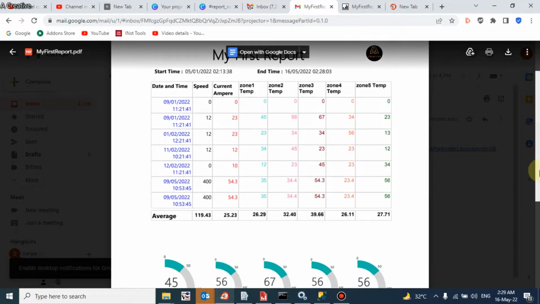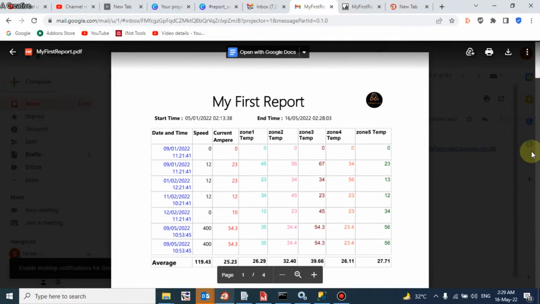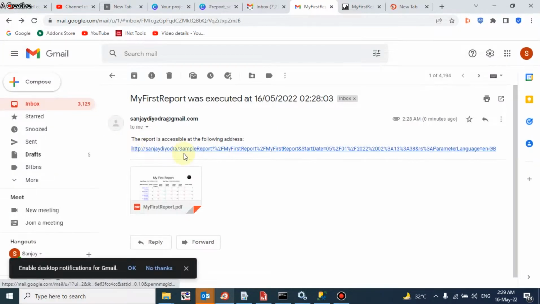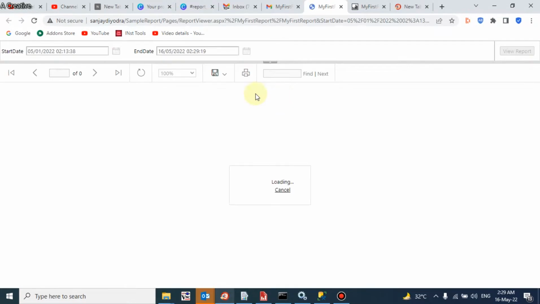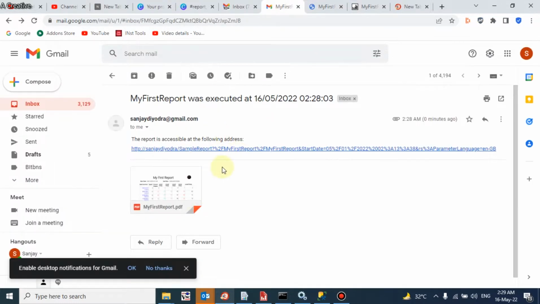This is the same report we already exported in the previous session. And also there is a link where you can get this report directly. You can click on that and you will get your report directly on your URL page. So this is a very useful tool.